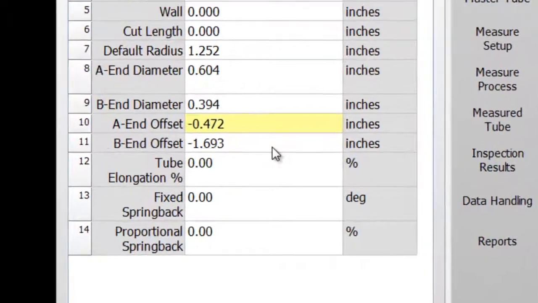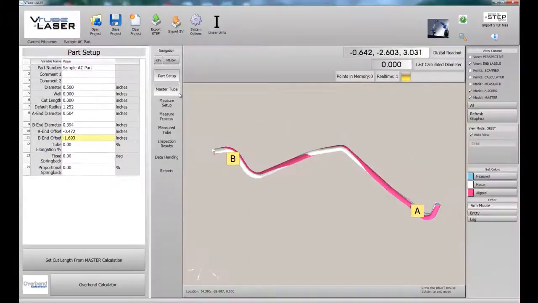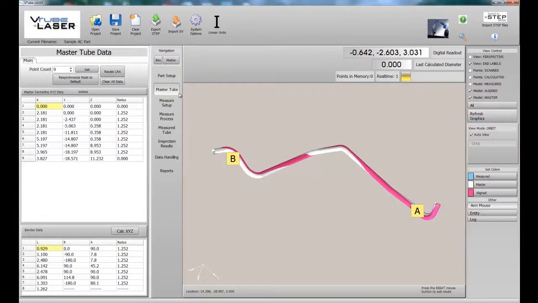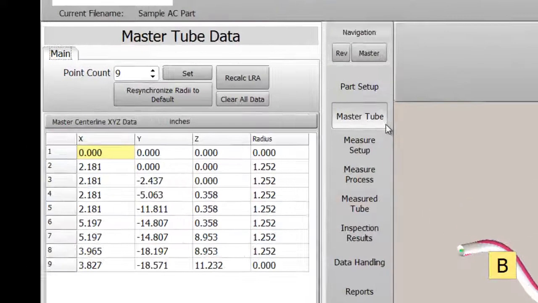The print also specifies that the endpoints are inside the tube using negative offsets from the end scans. Finally, the print specifies centerline XYZ coordinates to be entered into the master tube pane menu.